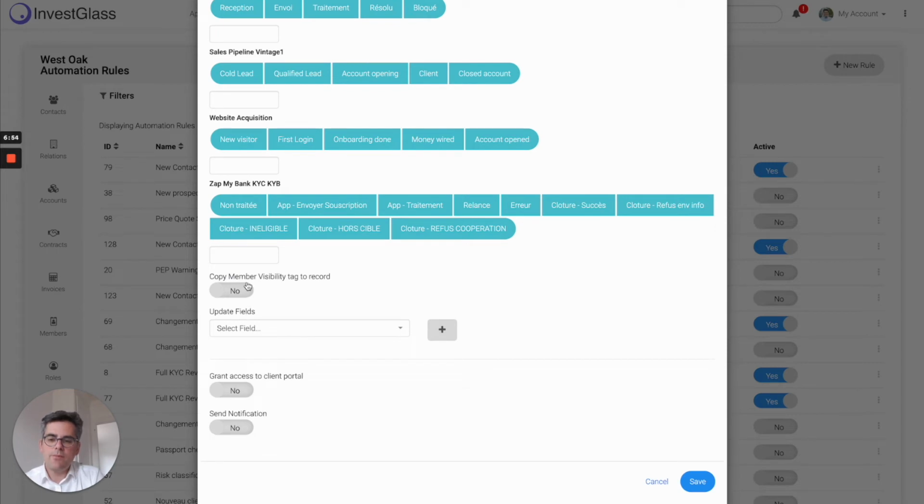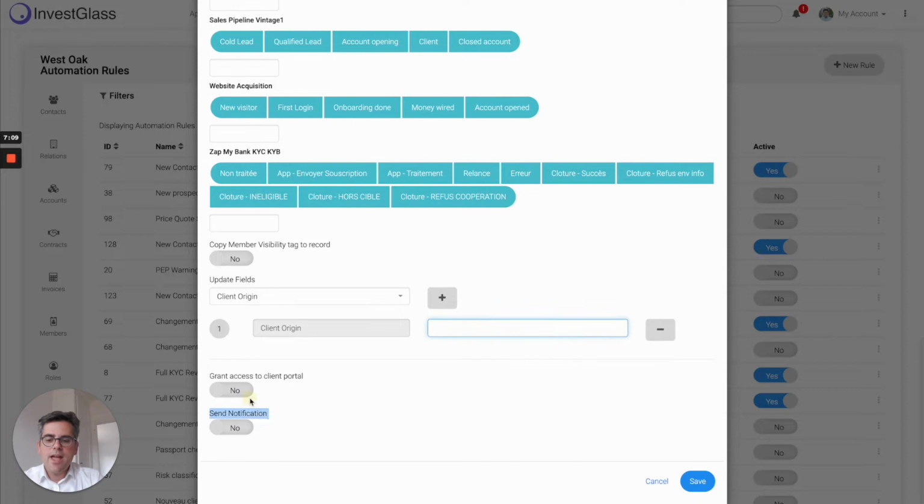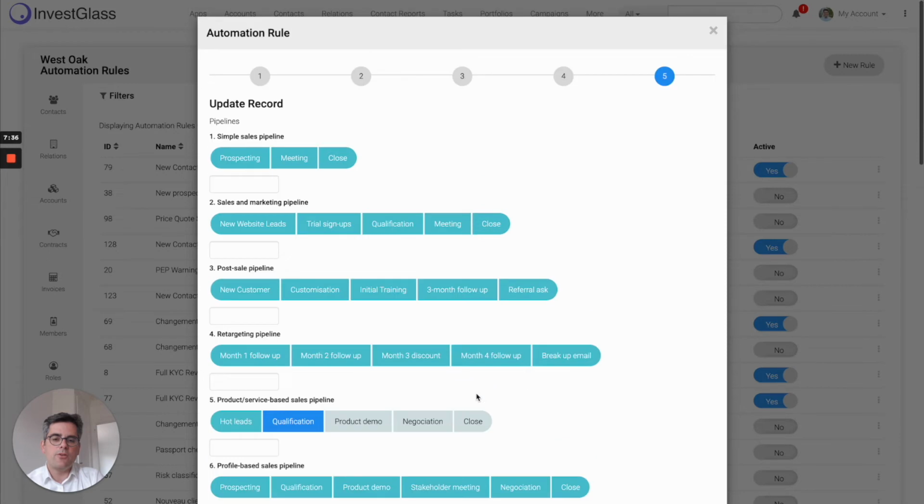It will also be very much used when you want to change a specific data inside the CRM. So if a value is X and you want 2X instead of X, this is how you're going to change it. And very important here is to grant a portal access. So if you're using InvestGlass with the client portal, and you want to give access to your prospects, your customers, your investors, your clients to the experience portal of InvestGlass, this is the option you need to trigger here, with the grant access to client portal, and then you can decide to do it with an email or with a username.